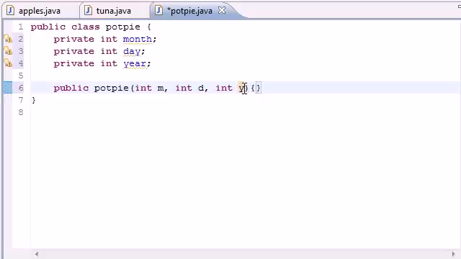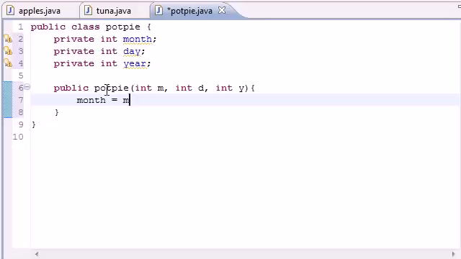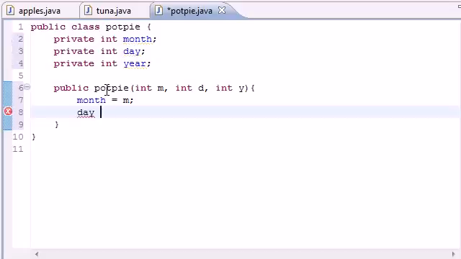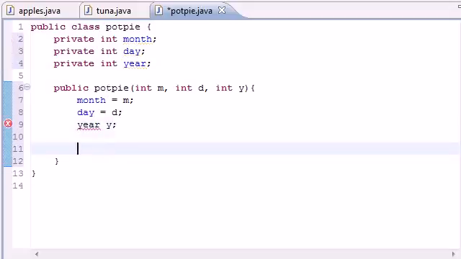Again, you can name these anything you want, not important. But remember to set your variables, which were your private variables, like month, equal to whatever your corresponding letter is. I just put M, D, and Y for obvious reasons. So that private day variable is going to be set to whatever we pass in for D, and that private year is going to be set to whatever we pass in for Y.